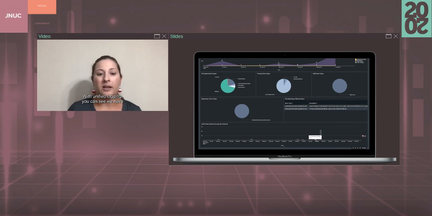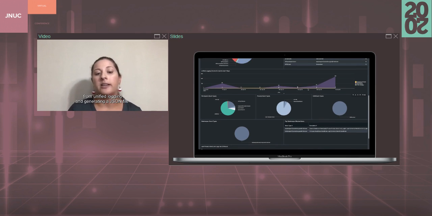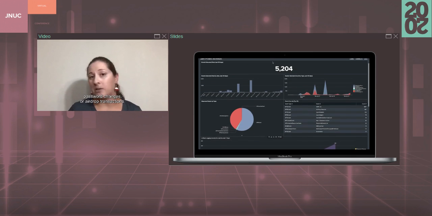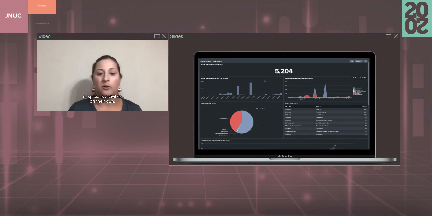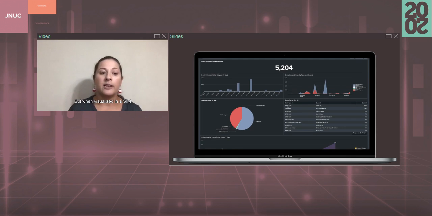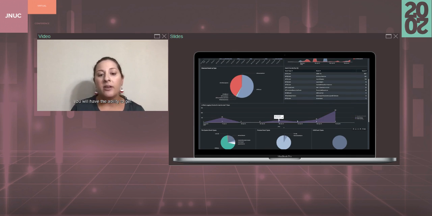With unified logging, you can see we have a visual of activity from different endpoints. This data came from Jamf Protect filtering from unified logging and generating a JSON file. With these filters, you could easily collect activity like login attempts, password changes, or AirDrop transactions. Those aren't necessarily suspicious activities on their own, but when visualized in a SIEM and combined with the alert data from Jamf Protect, you will have the ability to get the entire story instead of just the cliff notes.